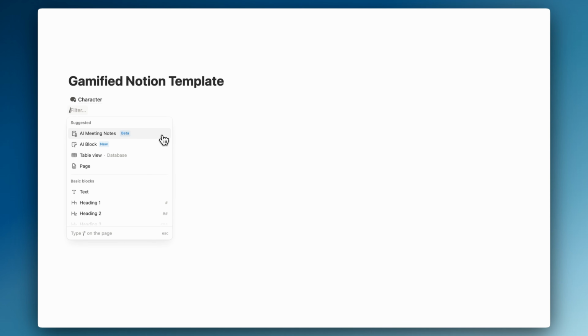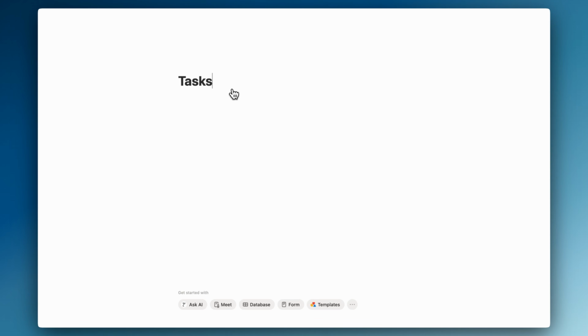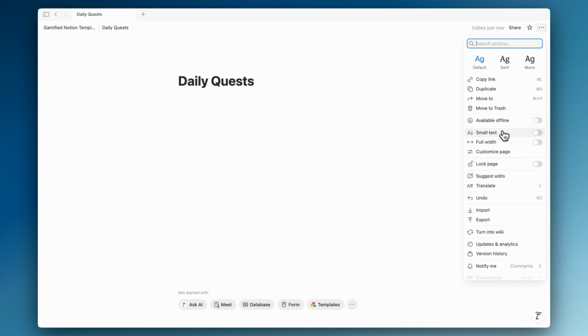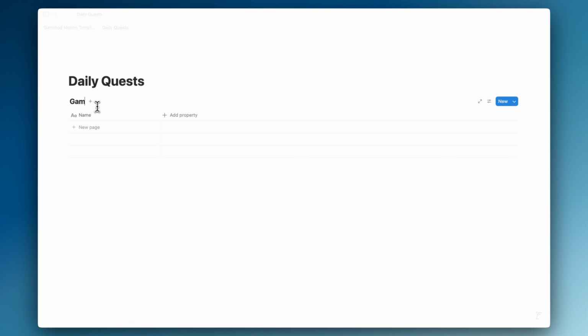So this one will be, so let's start with our tasks. So let's go to page and let's name this one tasks, or if you want, you can name it daily quests. That's more gamified name. Let's make it full width. Let's create a table view. Let's name it Gamified Tasks. And let's hide this view.